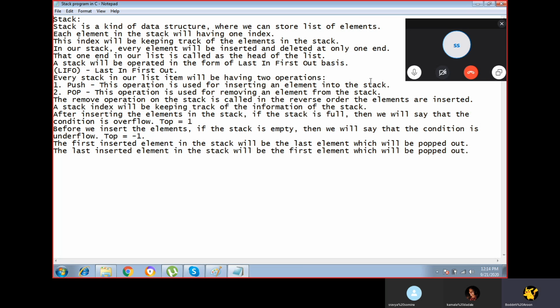Next we'll go to the queue concept. Basically, a queue is the same as a stack in some ways. A queue is a kind of data structure where we can store a list of elements, and each element in the queue will have an index, and this index will keep track of the elements in the queue.